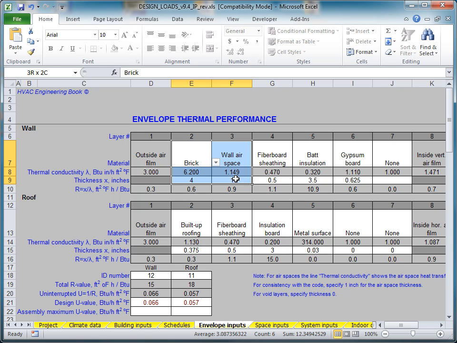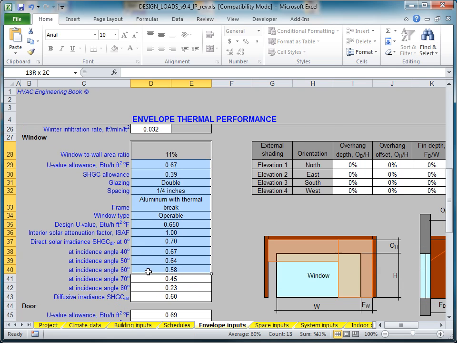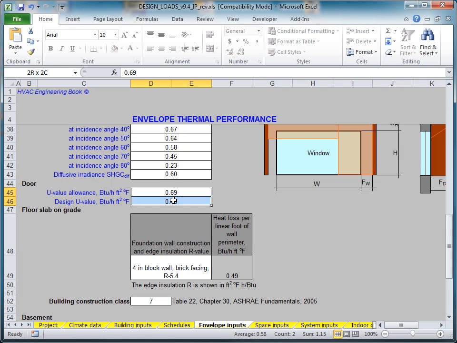As we entered the layers' material and thickness, the code has calculated thermal resistance of the layers and of the wall in total. The other inputs relate to arrangement of roof, window, external shades, entrance doors, and basement.